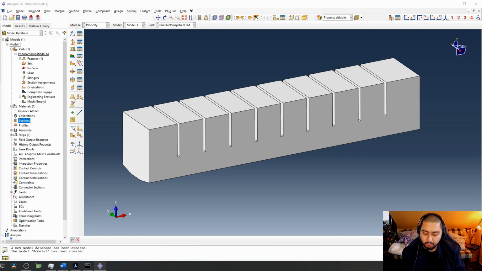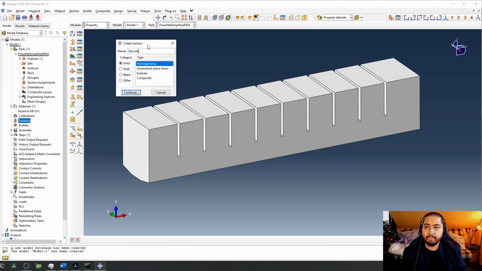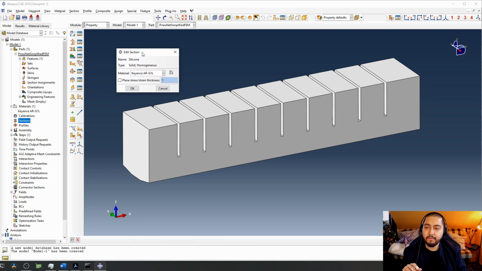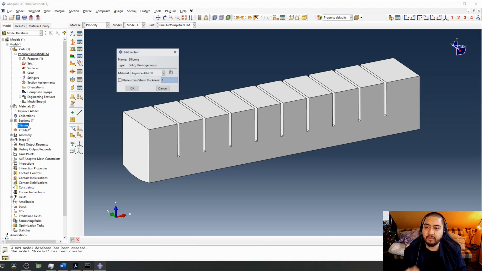We are going to create a section 1, which is going to be, I don't know, silicon, for example. You have this pop-up window, and then it's going to be silicon, and the name, and then homogeneous, solid. Then we press continue, and then we press here, we assign the material to this section. So if you can see here, we already have one section here, and it is assigned to the material.